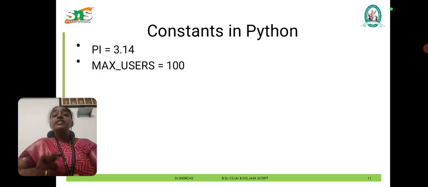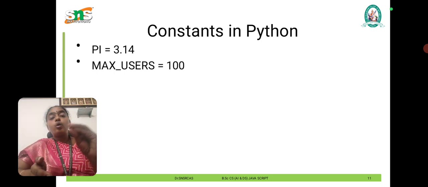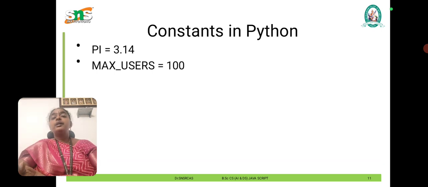Constants in Python. For example, PI = 3.14, MAX_USERS = 100. If you want to create a constant, the variable name should be all capital letters. PI = 3.14 is considered a constant. MAX_USERS = 100 is considered a constant, because the variable name MAX_USERS is in uppercase letters.